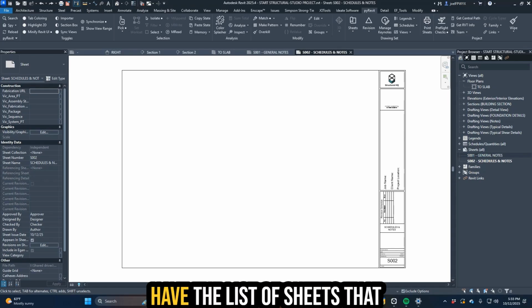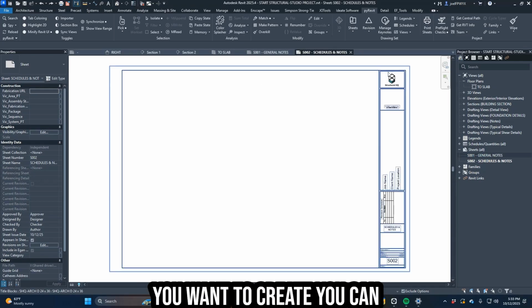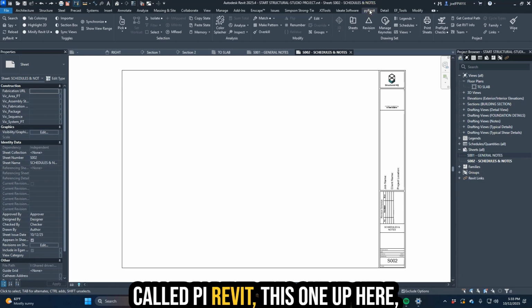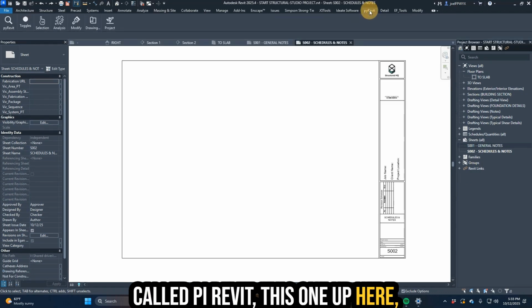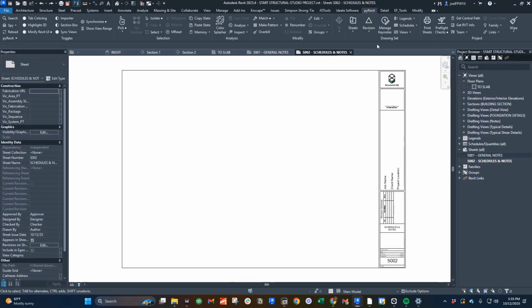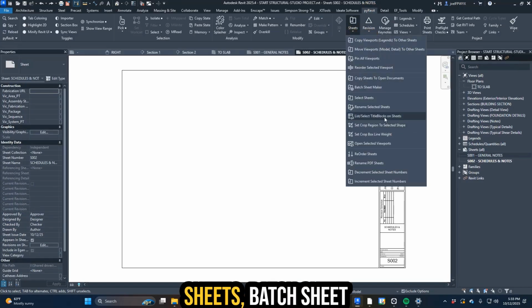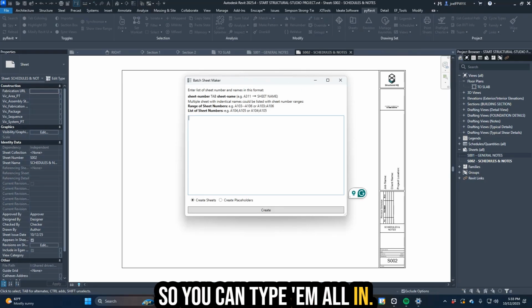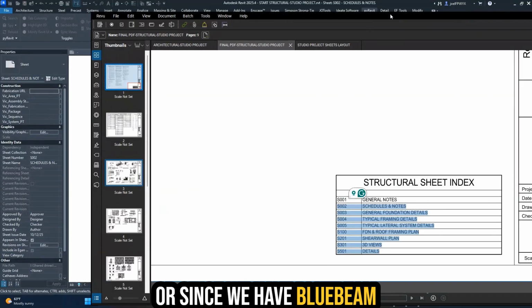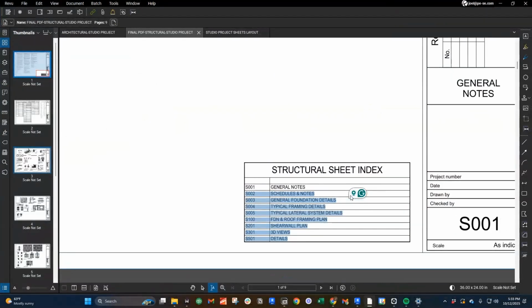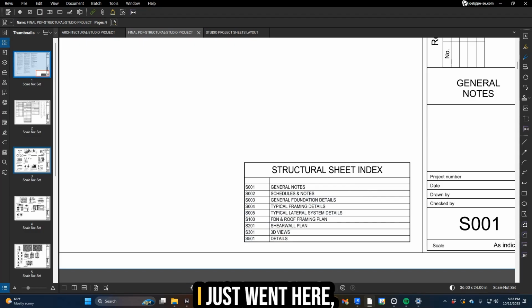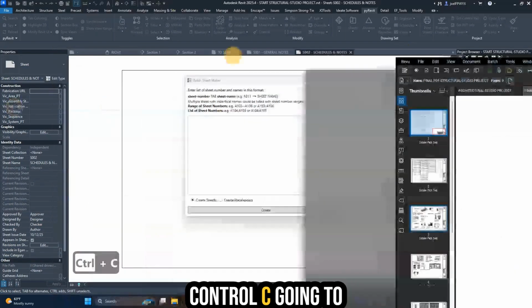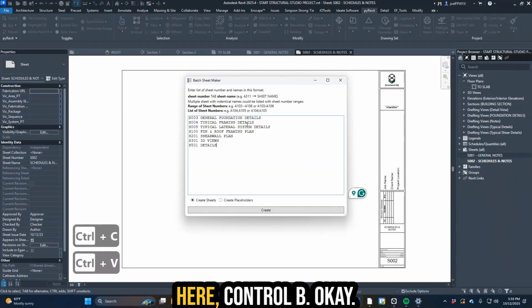The quick way to do it is if you have the list of sheets that you want to create, you can download an add-in called PyRevit. This one up here. And you can go here, Sheets, Batch Sheet Maker. So you can type them all in. Or since we have Bluebeam and we have the list, I just went here, went like this, Control C, go into here, Control V.